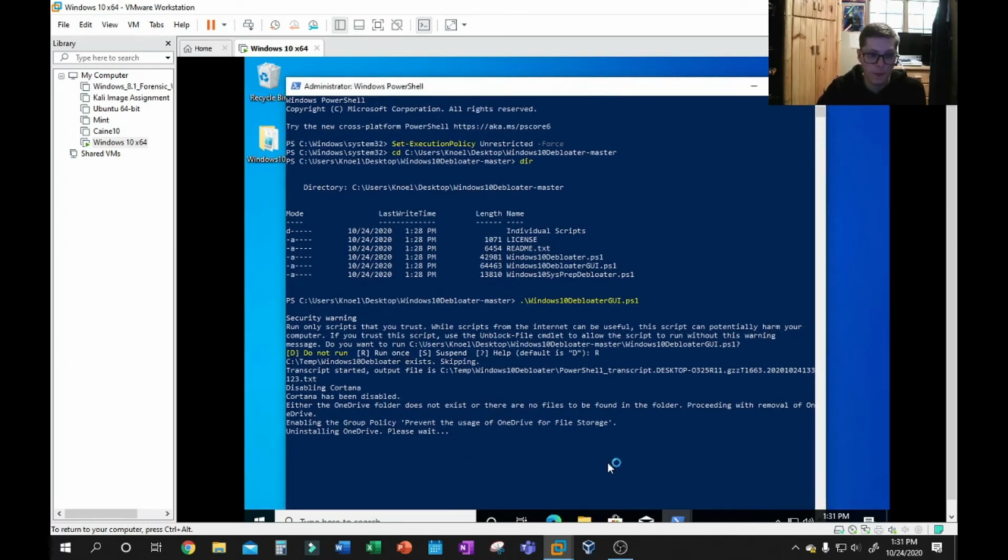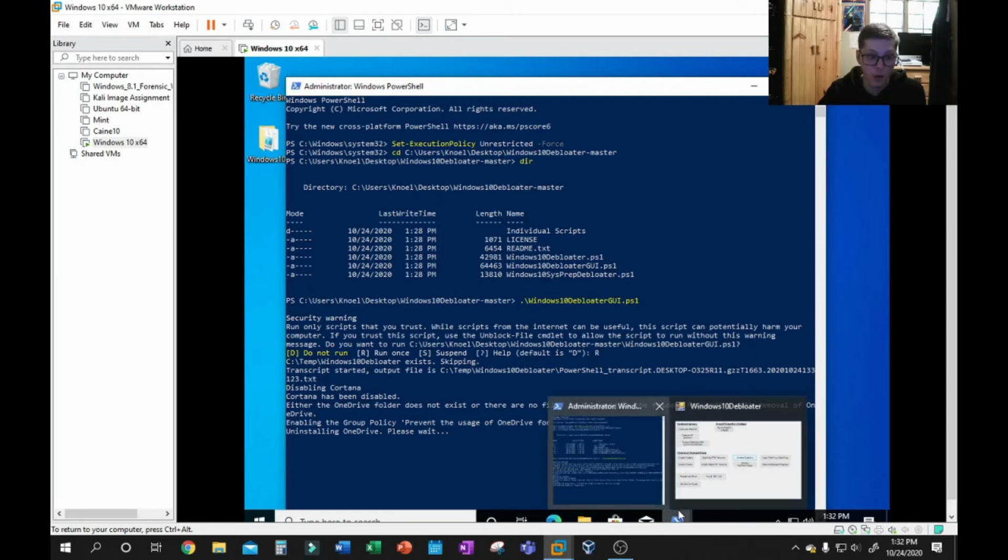So the reason I'm showing you this version is because I'm more familiar with it than the command line interface, like the PowerShell, command prompt, or terminal if you use Unix or Linux, FreeBSD, macOS, they all have a terminal.